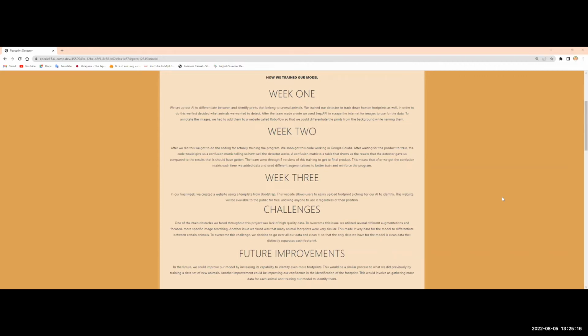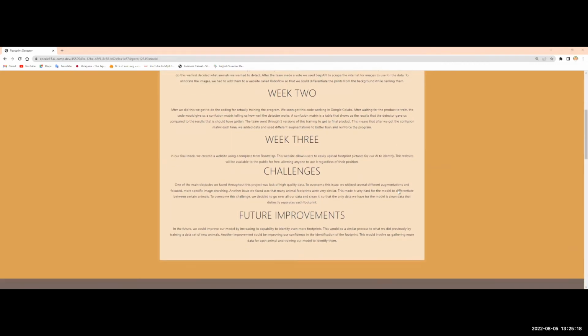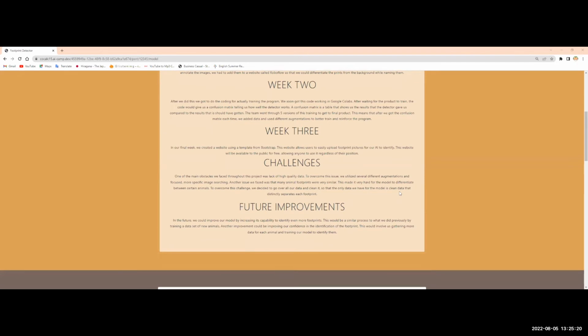Some challenges that we faced were the lack of high quality data. To overcome this issue, we utilized several different augmentations and focused more specific image searching. For example, we would search things like cougar footprints in snow or bear footprints in mud.